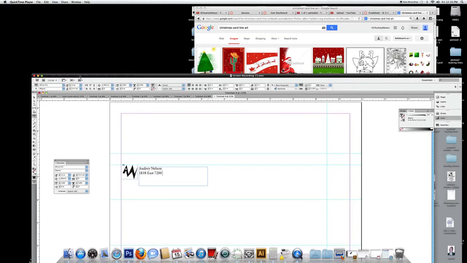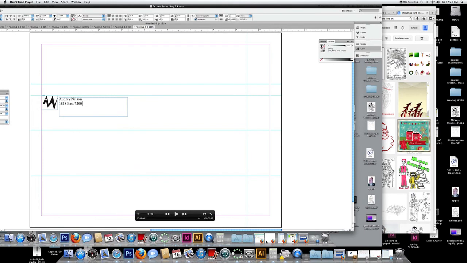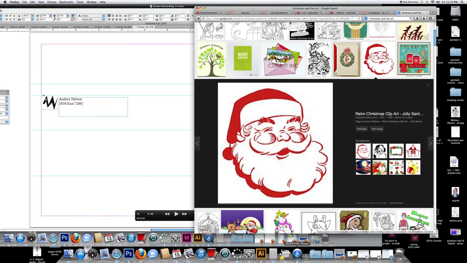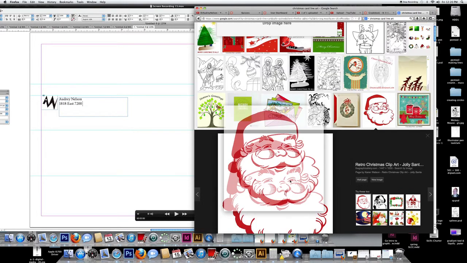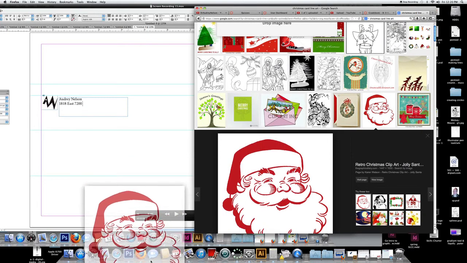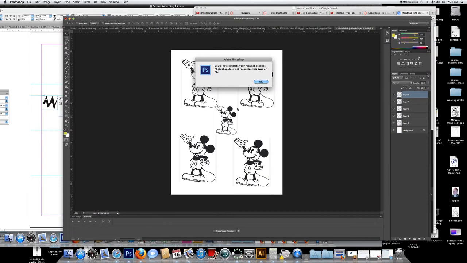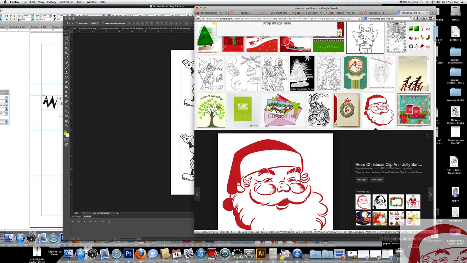So to convert clip art to black and white, you need to have your Christmas clip art selected, and this is a good one to convert. What you're going to do is click and drag it to Photoshop. If it will not click and drag to Photoshop and open, like it says the error code, then usually you can click and drag it to your desktop and then open it.